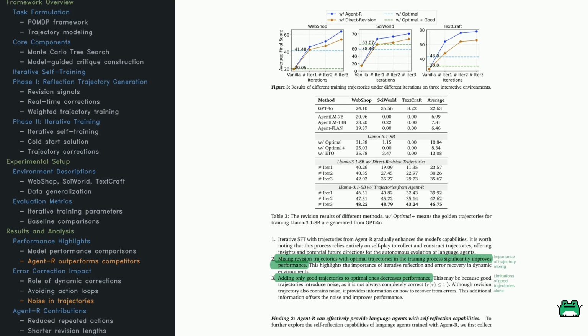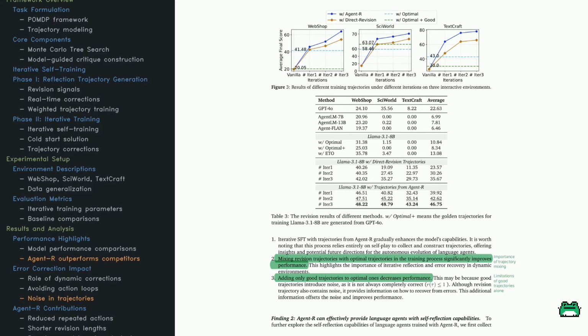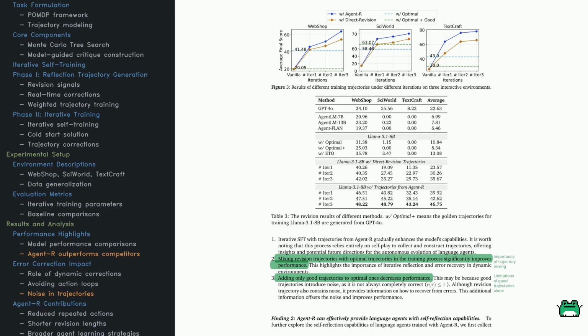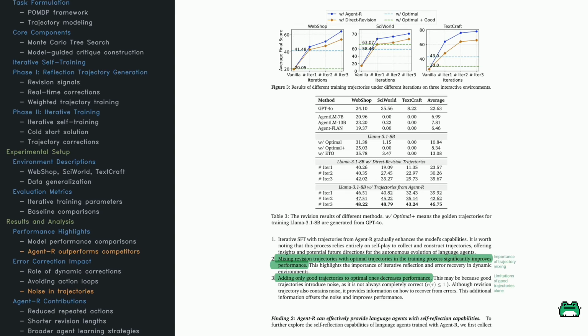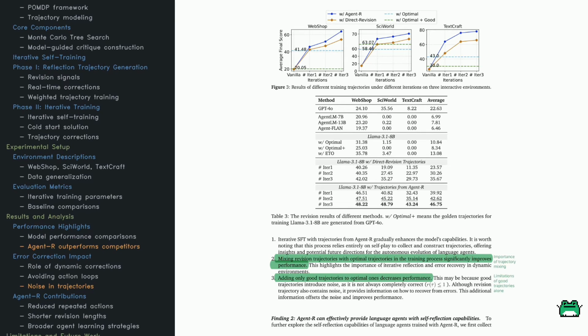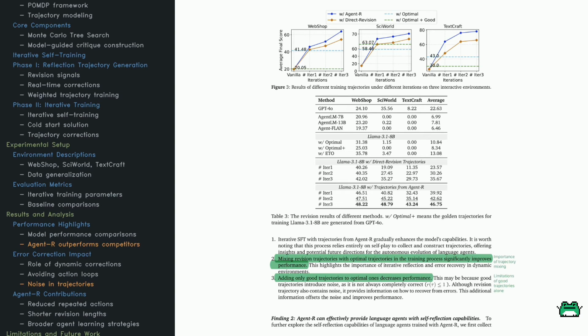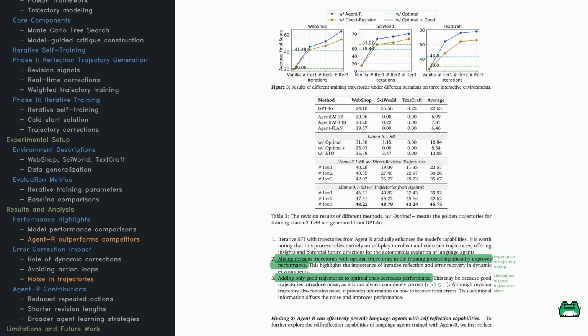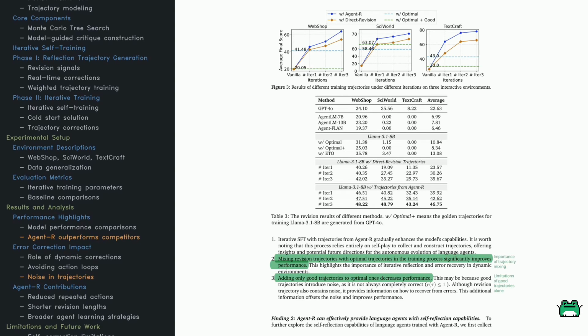For example, using Agent-R-generated trajectories in SciWorld gets you a score of 48.79 compared to 35.27 with direct revision methods. Interestingly, mixing revision trajectories with optimal ones further enhances results, highlighting the value of iterative self-reflection and error recovery. Another takeaway is the downside of relying only on good trajectories.